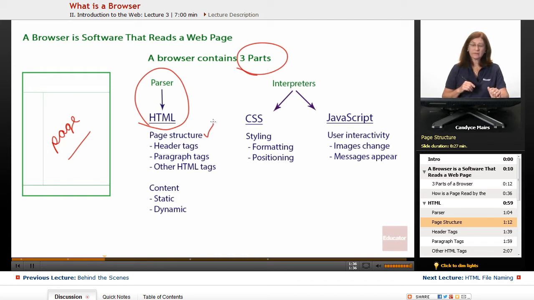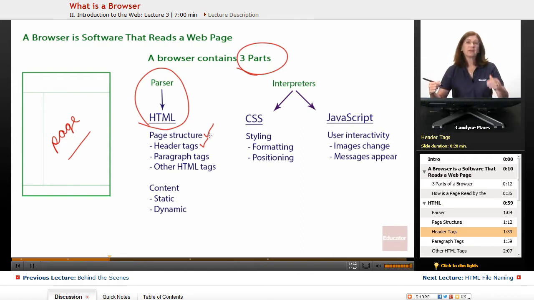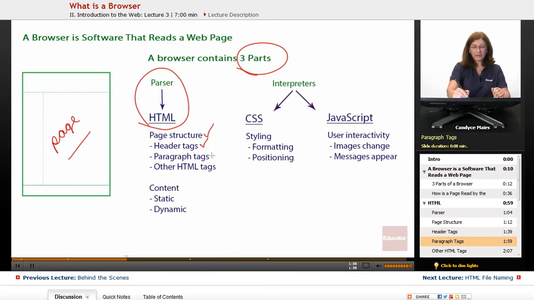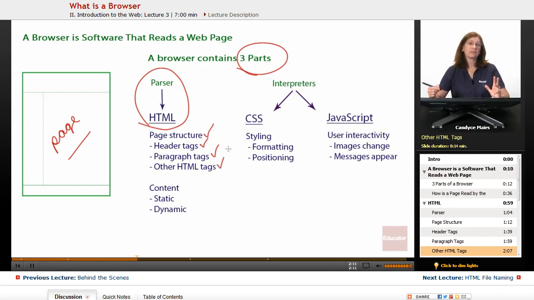What is comprised of page structure? Well, we have header tags, kind of like a newspaper headline, that help us when we're looking at the page or having it read to us by a screen reader, helps us differentiate the different pieces within the page so we can focus on the content we want. That's why users scan web pages. Paragraphs and paragraph tags help put together blocks of text to make it easier to read. There are a lot of other HTML tags sitting on a web page, as you'll soon see as you start creating them. So page structure is an important piece.